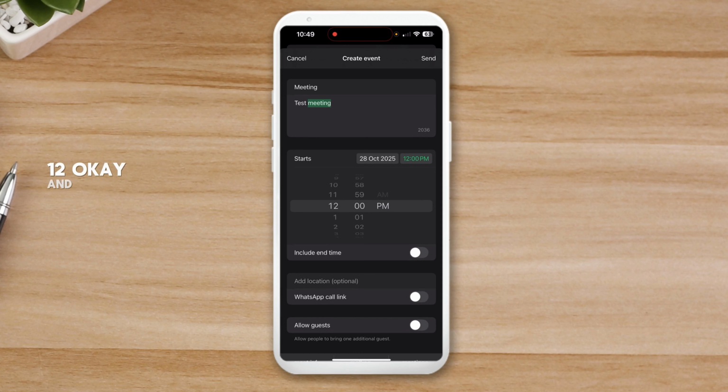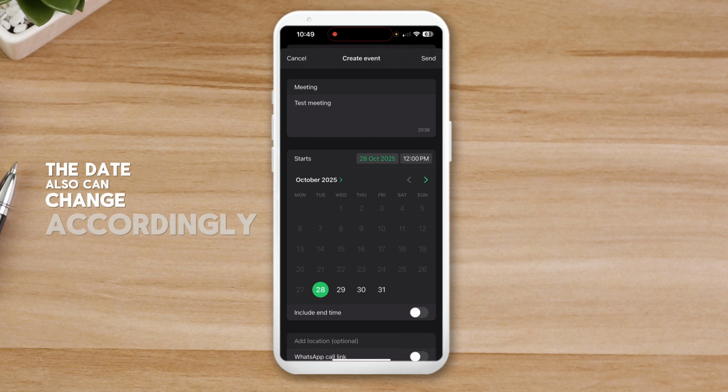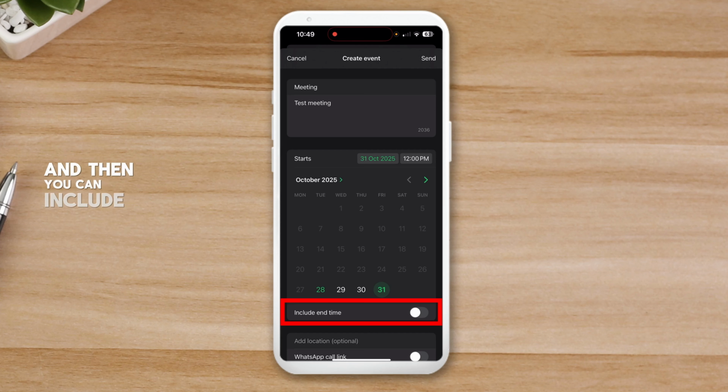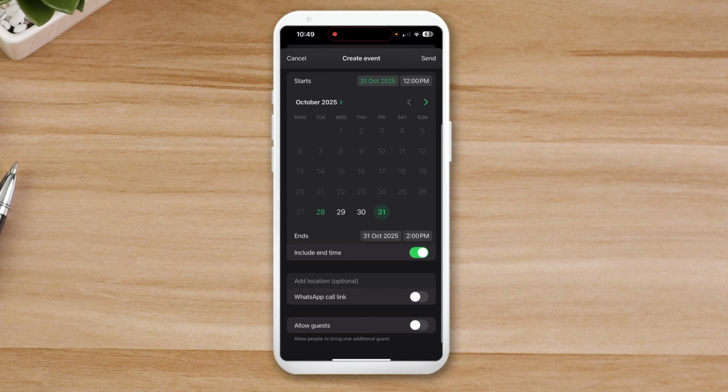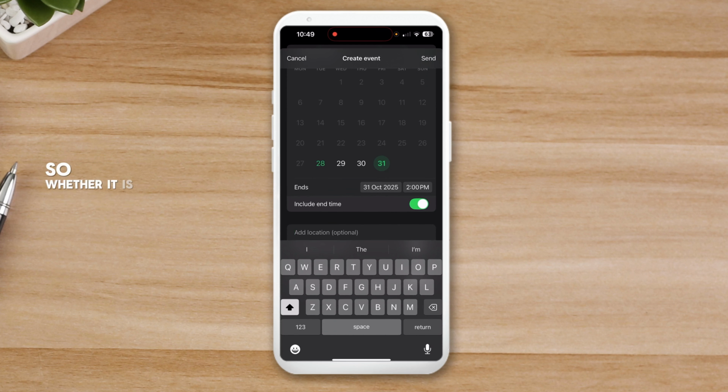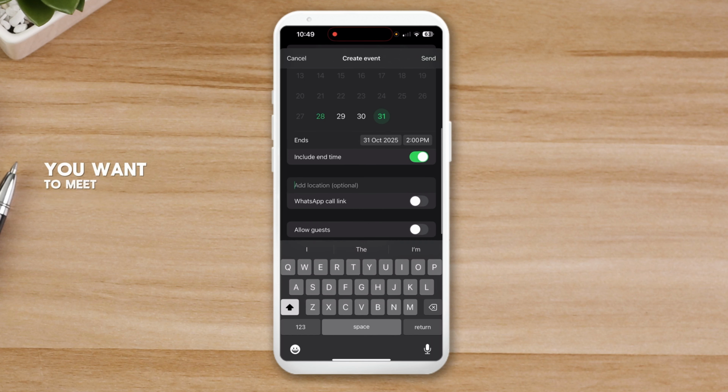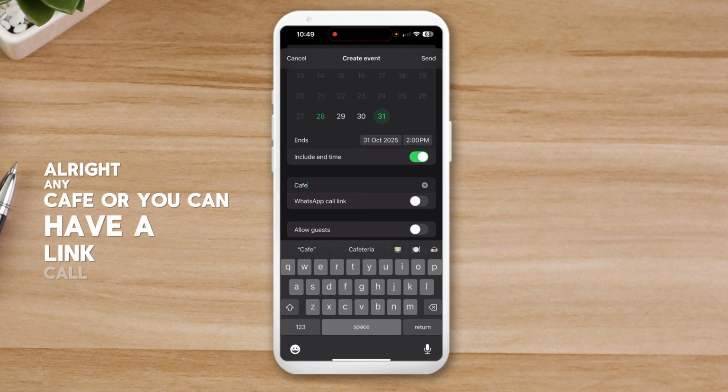12, okay, and then the date also can change accordingly, and then you can include end time if you want to. All right, then you can add location, so whether it is, for example, you want to meet them in the cafe, just put in cafe if you want to. All right, any cafe, or you can have a link call.